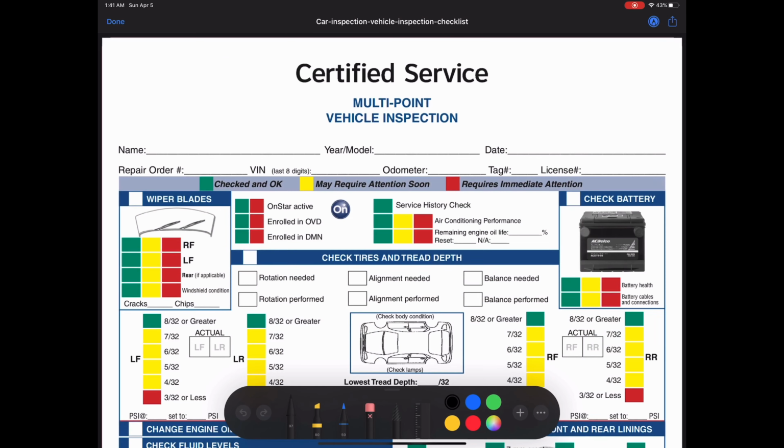So now we're moving into the multi-point inspection. And you can see on the multi-point inspection, you have to put the name. This says year and model, but I would still put make, year, make, and model. Date is still critical because we're going to make sure that the date of our multi-point inspection lines up with the date of the work order.